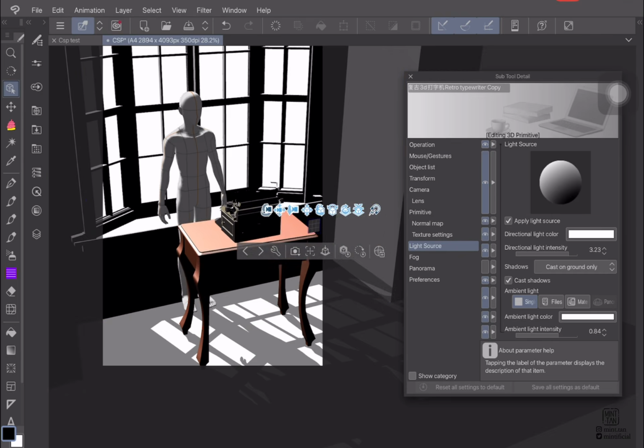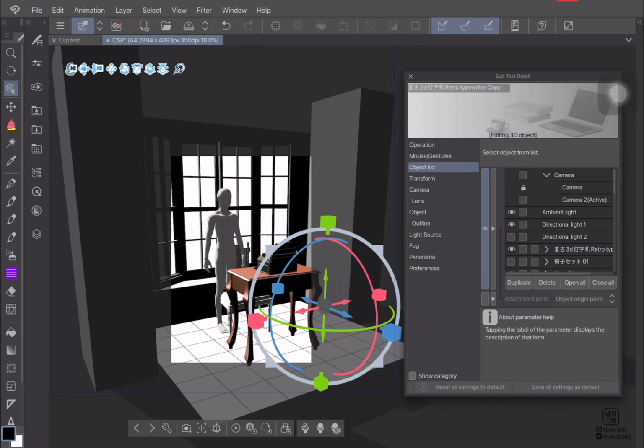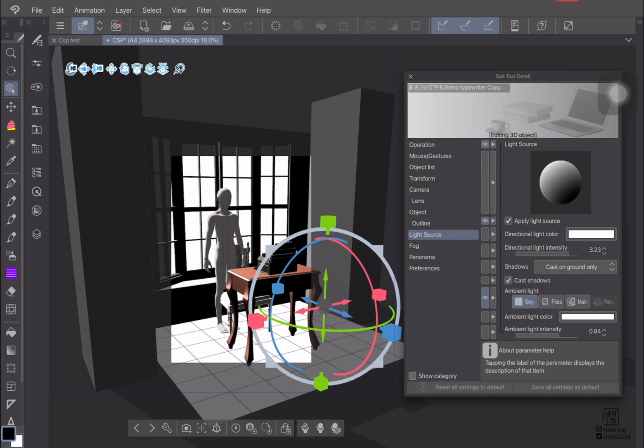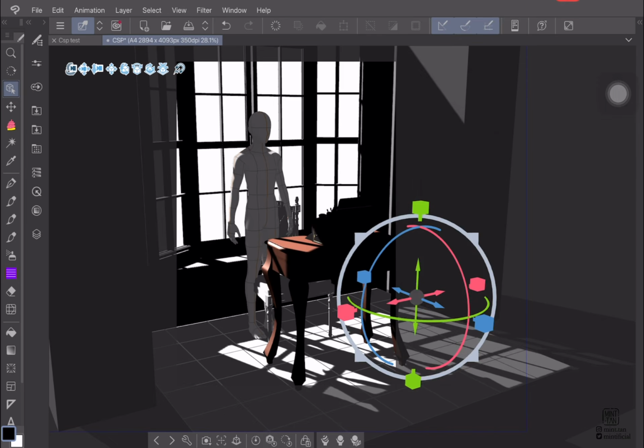Personally, I really enjoy this feature because I like incorporating 3D scenes into my illust as a rough base, and this lets me simulate cast shadow directly in CSP without needing to open a separate software. So I can definitely see myself using this often.